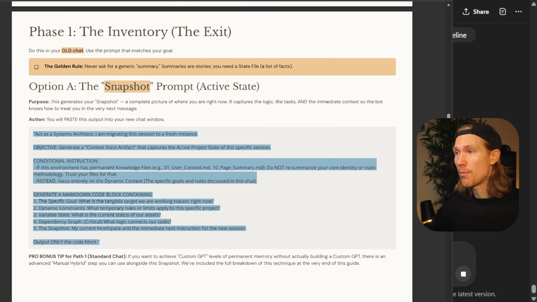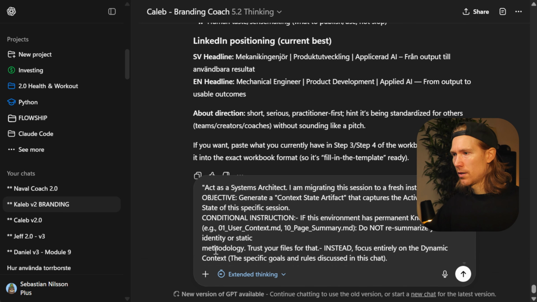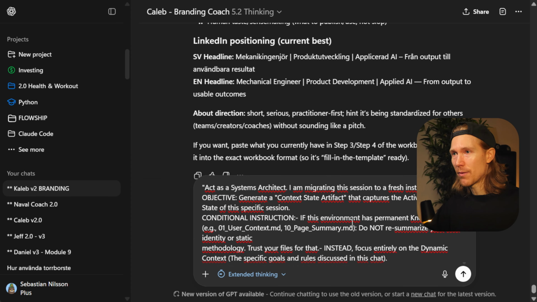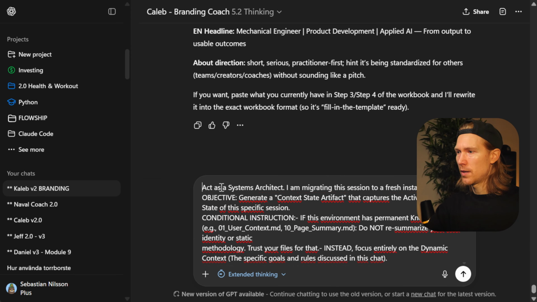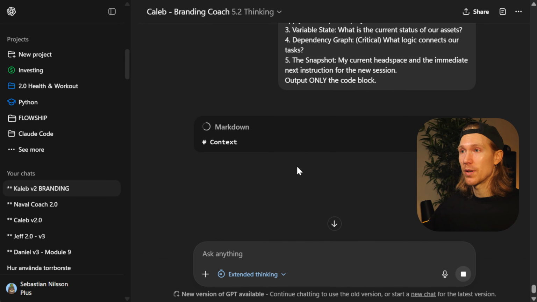So we copy this. I'm going to paste this prompt. See, I can barely paste it without this chat getting killed. You'll have the prompt in the description. And since you probably have a bloated chat, it's going to take a while. Oh, we got something.